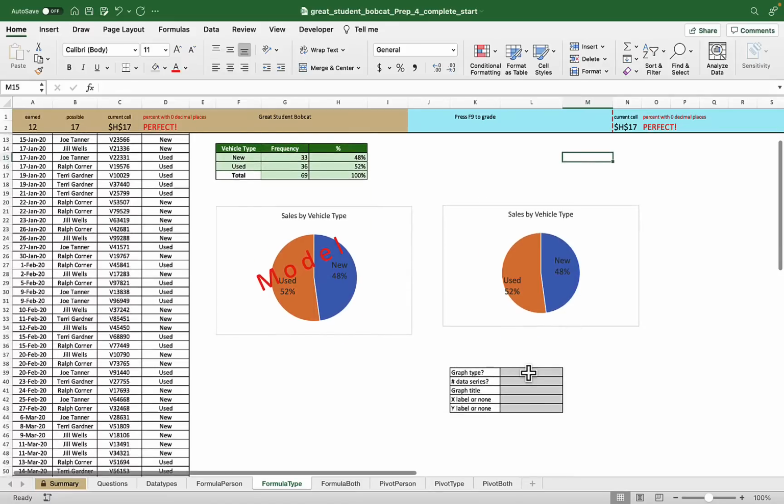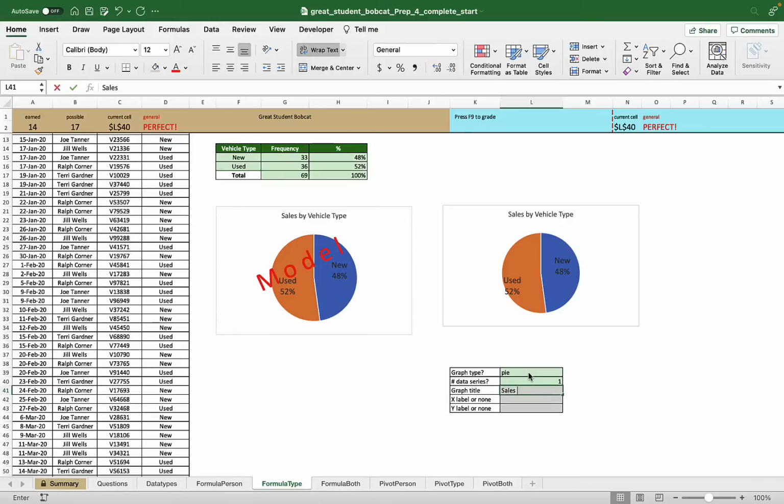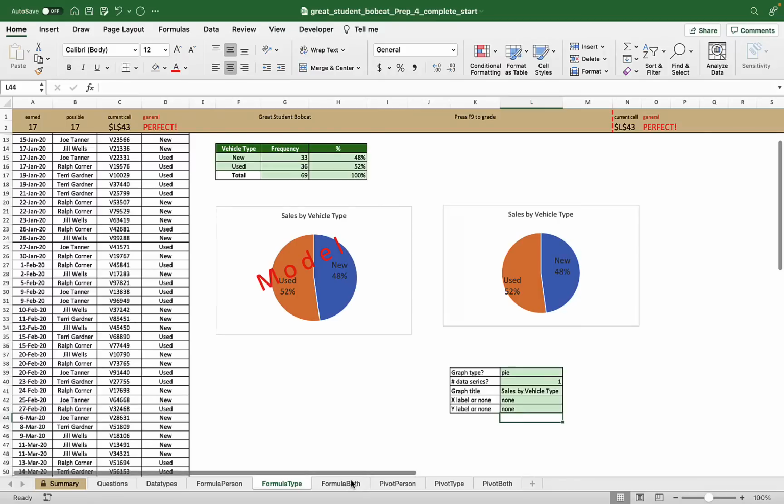Okay, then come down here, what kind of graph type? It's a pie, number data series 1, graph title, sales by vehicle type. There's no X label. There's no Y-axis label. And so we're done. All right, the next one's a little bit harder.